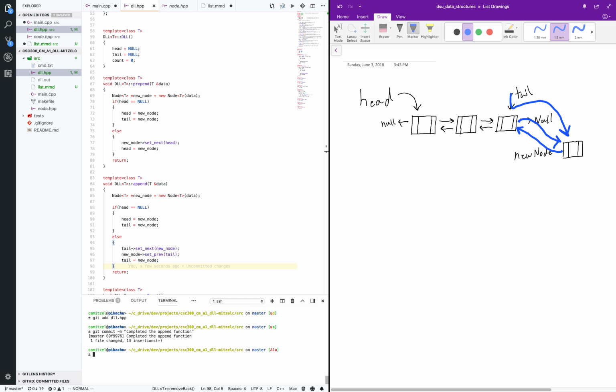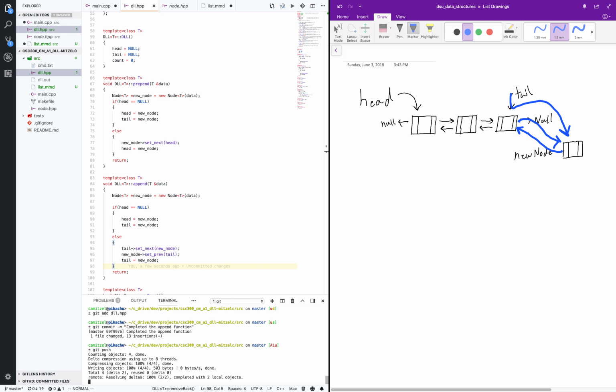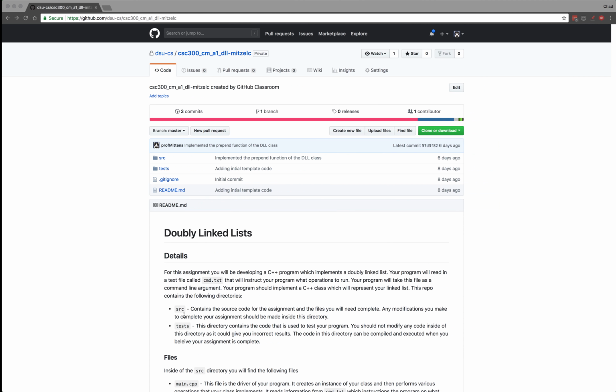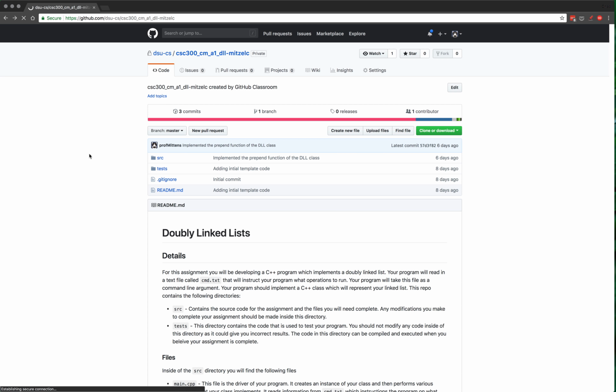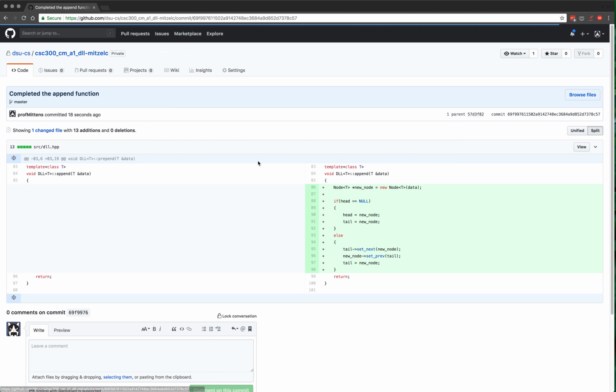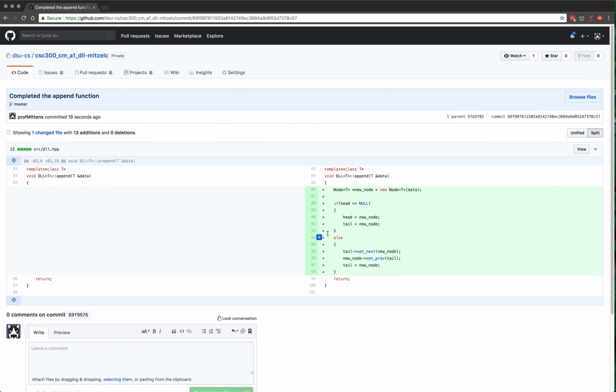And then after we've added it into the Git repository, we need to push it back to GitHub. So then we can do git push to push it to the actual GitHub repository, which if I come over here and refresh the page, you can see that our code was updated with completed the append function and the lines that were added into the file.